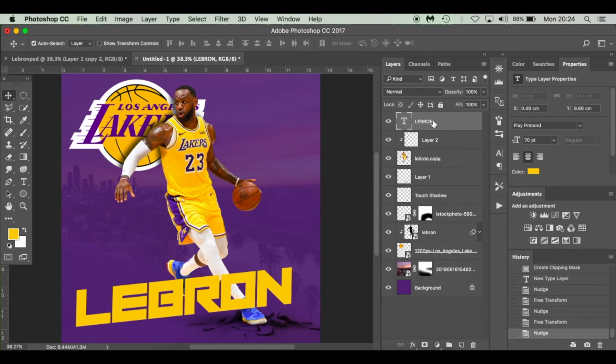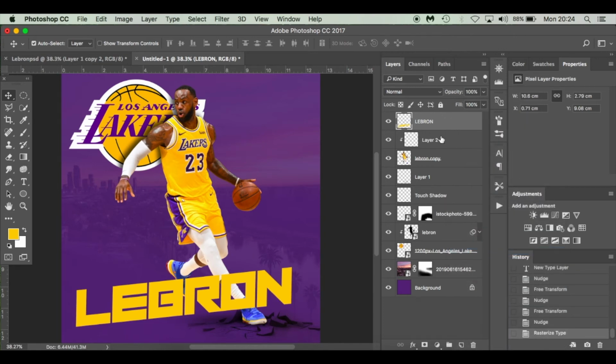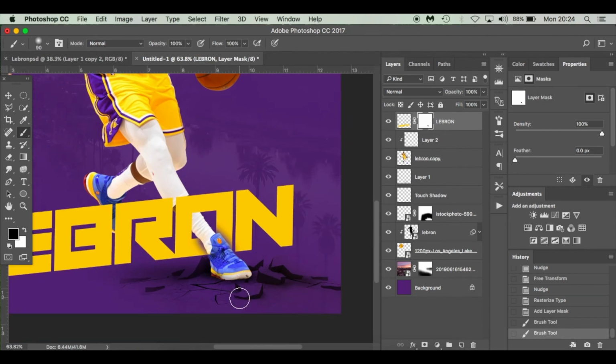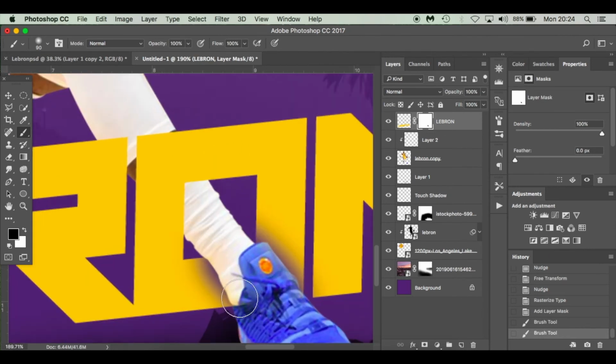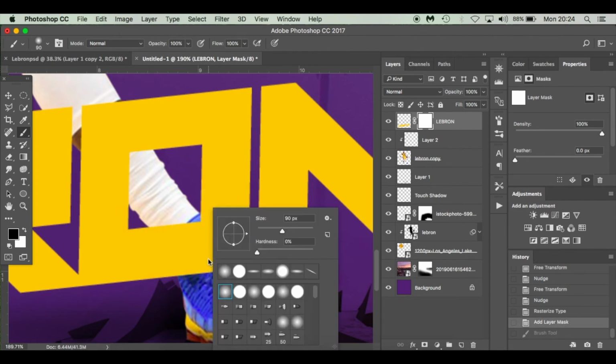Now what we can do is, on this LeBron, we're going to rasterize type, again, just so we can start editing it properly. I'm going to select a layer mask, bracket keys to make it smaller, make sure the black's selected, make sure the flow's up to 100, and I'm going to zoom in. Let's go back, layer mask, and I'm going to make it the hard brush.